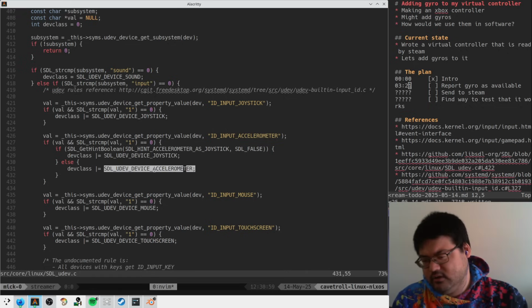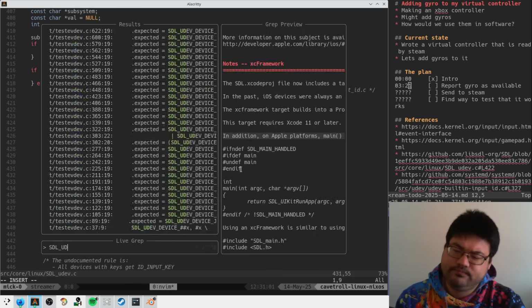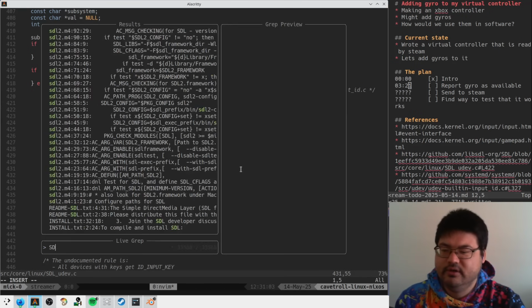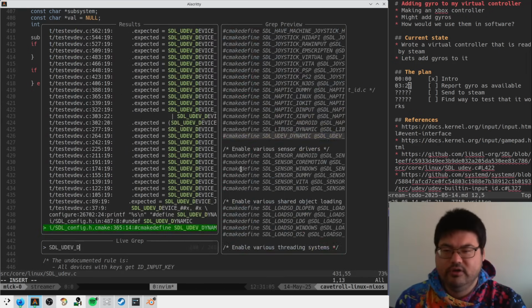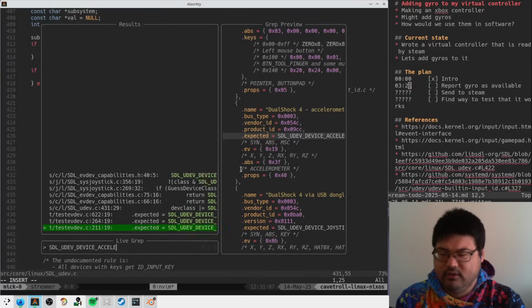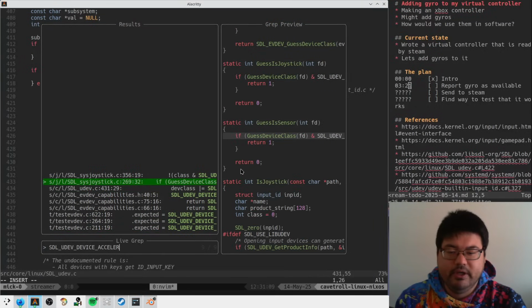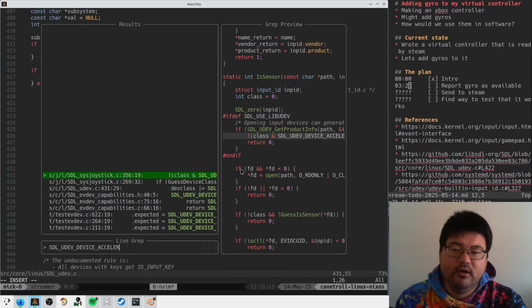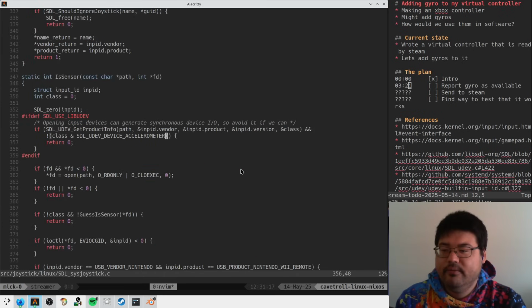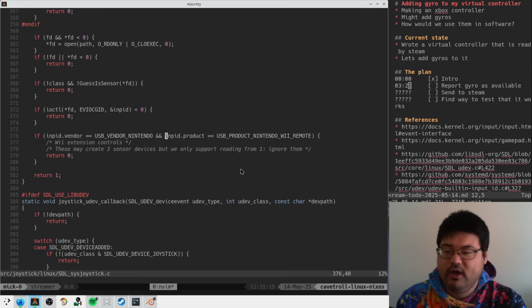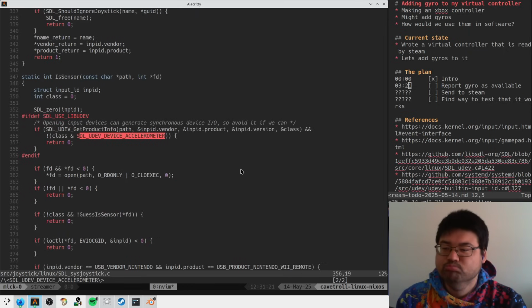So I guess let's kind of look at this. Who uses this? UDEV device accelerometer. So presumably somebody here says, I have a sensor. If I have this thing, hold on. Yeah, is sensor and is sensor.